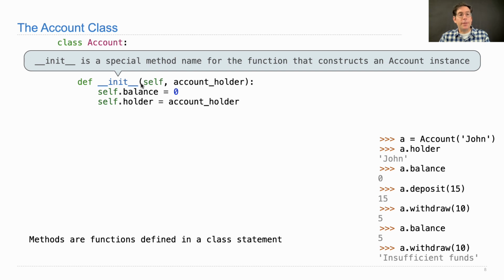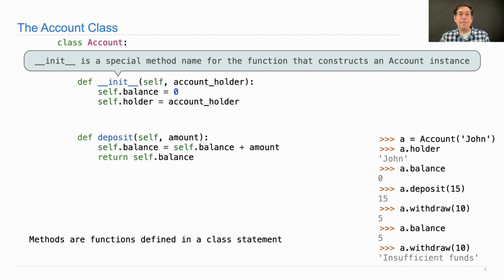Here we refer to this new account as self and assign attributes to it, balance and holder, where balance is always set to 0 and holder is assigned to whatever gets passed in, which gets a name from the function definition. And notice that the name of the attribute can be different than the name used inside of this __init__ function. So now we've provided attributes to the object, but we also need to provide behavior. And so we define methods.